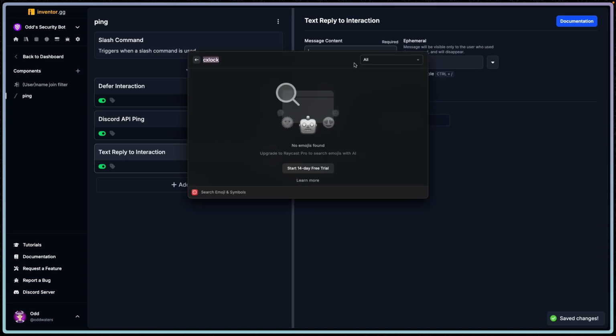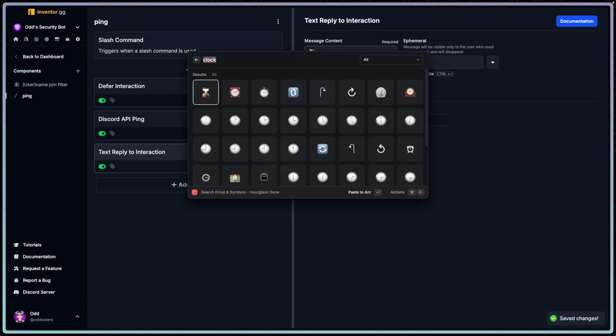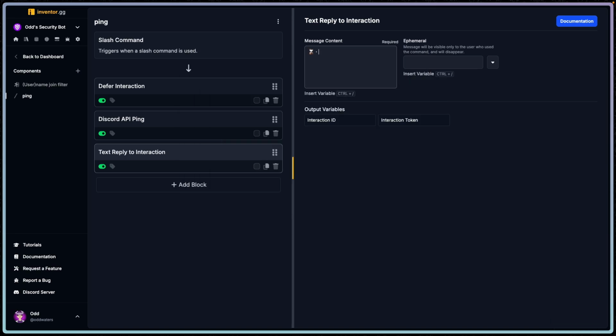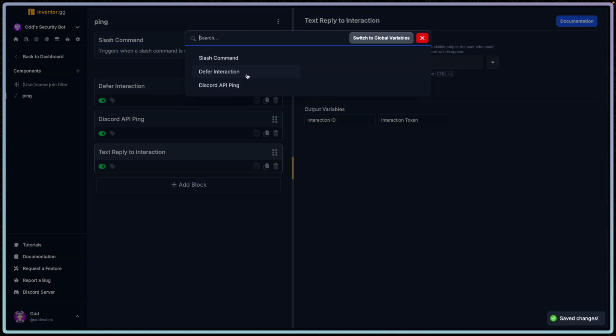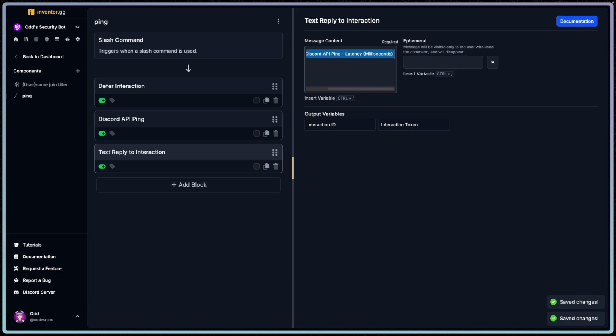I'm just going to do a clock emoji, and then a nice dot for a divider and then ping. Then what you're going to do is insert variable. Then Discord API ping latency milliseconds, and type in ms behind it because this is just a number, like I said. And then ephemeral is going to be set to false, and this is your entire ping command.